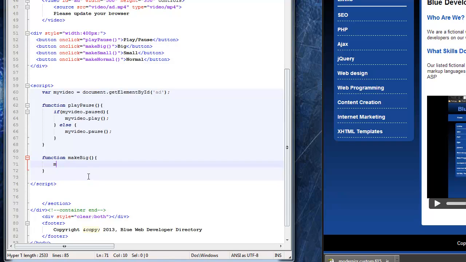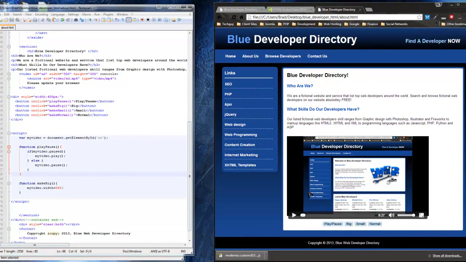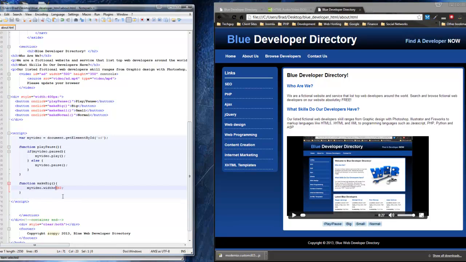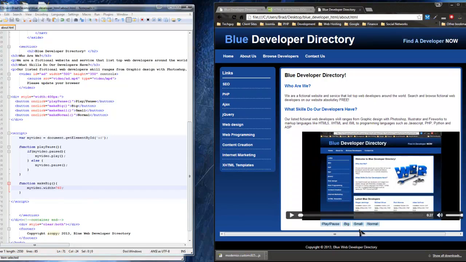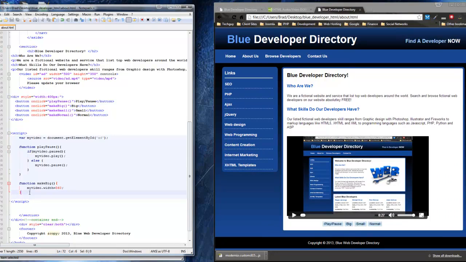All we're going to do is take the myVideo variable, and we're going to apply a width of 560. So save that, reload, and let's click the big, and let's actually make it a little bigger. If we make it 760, save it, reload, big, well, I guess that's too big. We'll keep it at 560. Why fix something that's not broken? Alright, so that's taken care of.